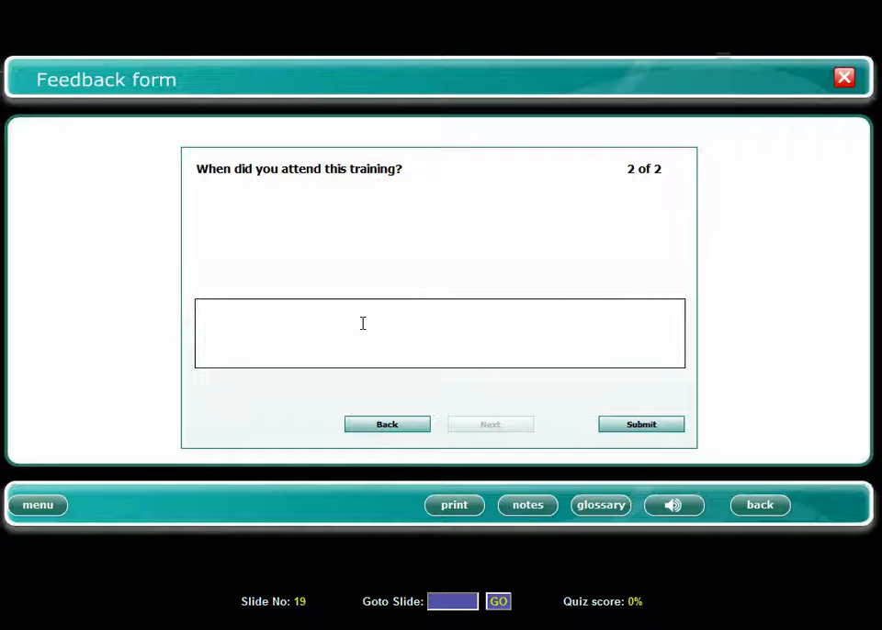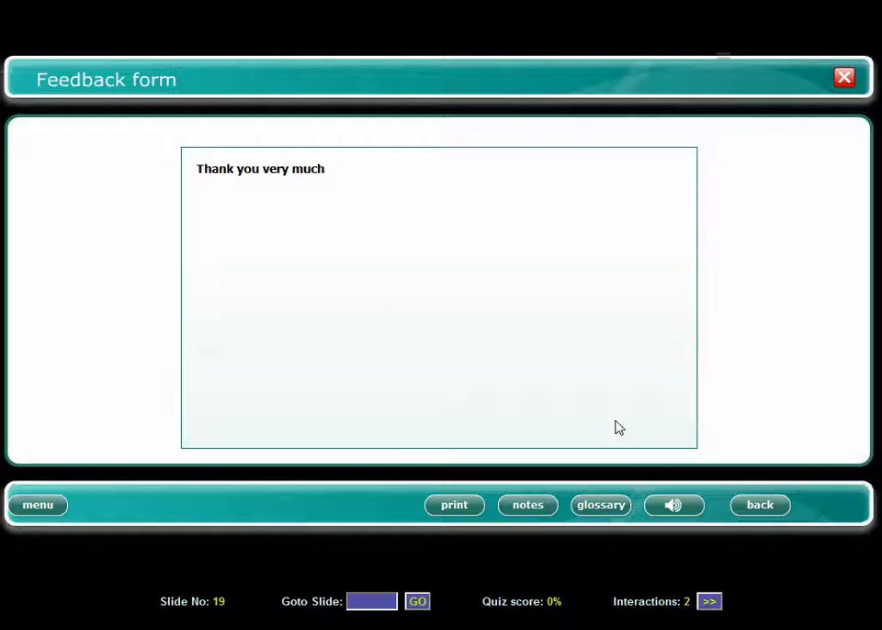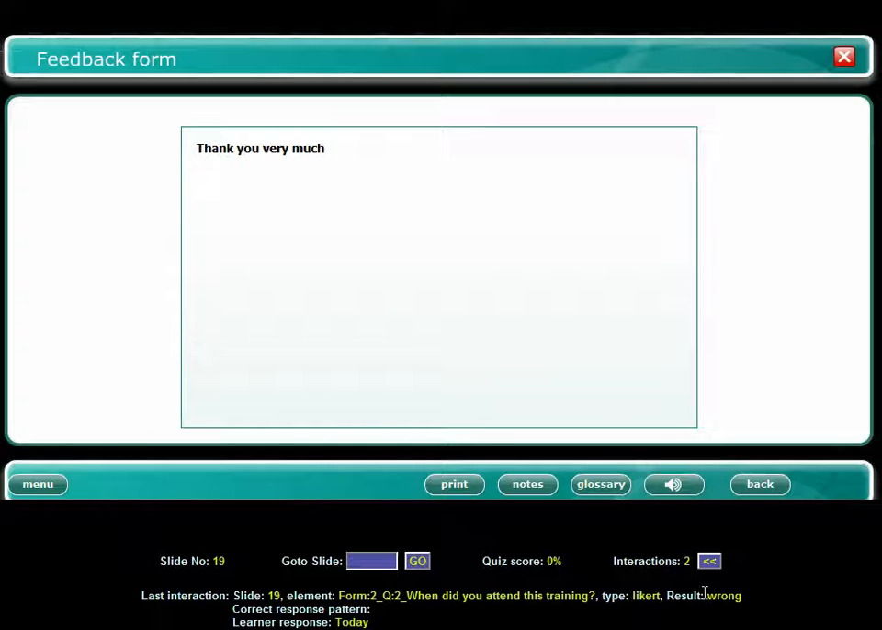So I'm going to put in here, when did you attend this training? So that was today, and I'm going to submit that. And you can see down at the bottom of the screen we've got a score, we've got interactions as well, and you can see that the interactions have been sent through to the LMS as an interaction string.